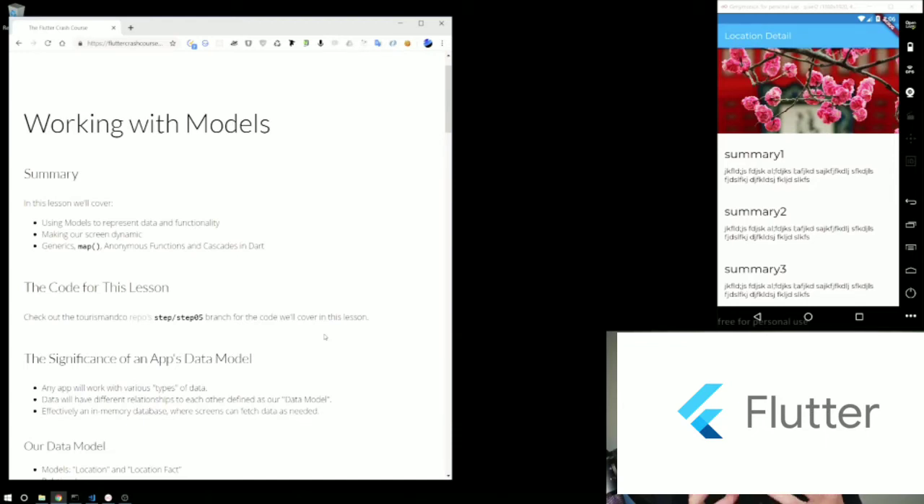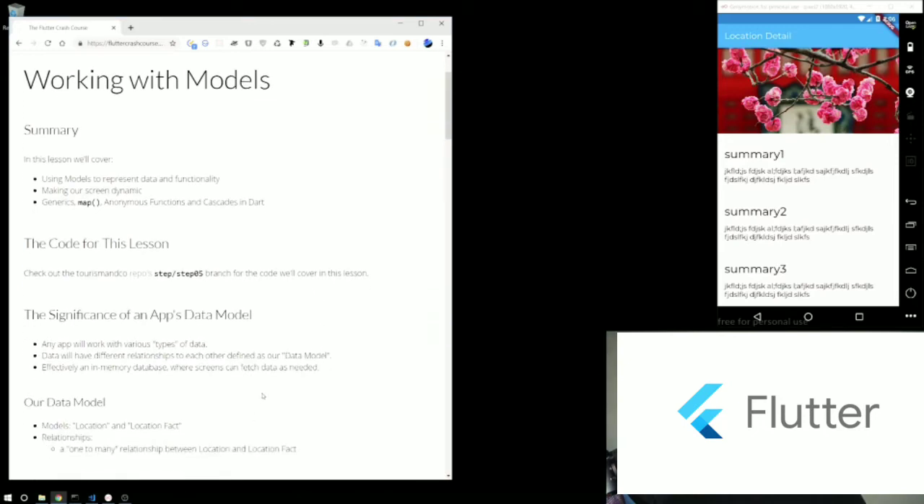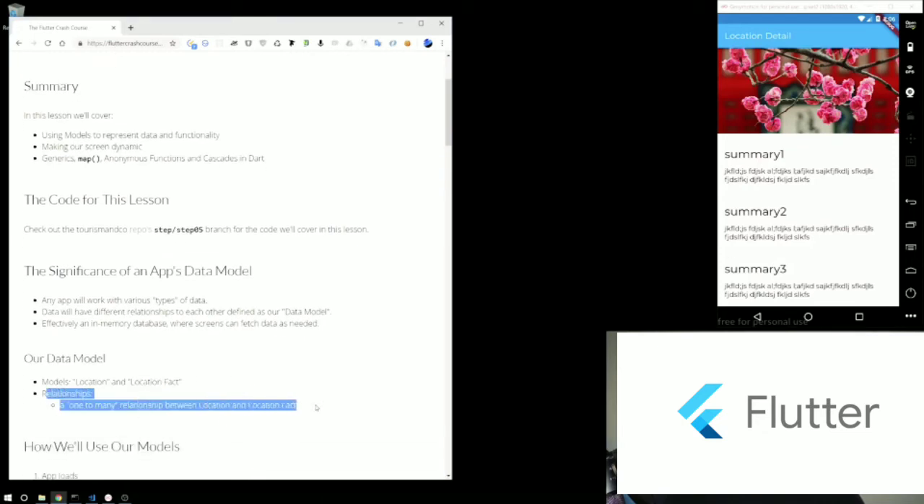So when we fetch the data from the API, we're going to write certain code that creates instances of the location class. And when we want to use that data in our app, let's say we load a location detail screen, we can easily work with that data if we have them cleanly separated into separate model files. So again, scrolling down here, we have the models location and location fact that we're going to create in the lesson. And again, it's going to be a one-to-many relationship.